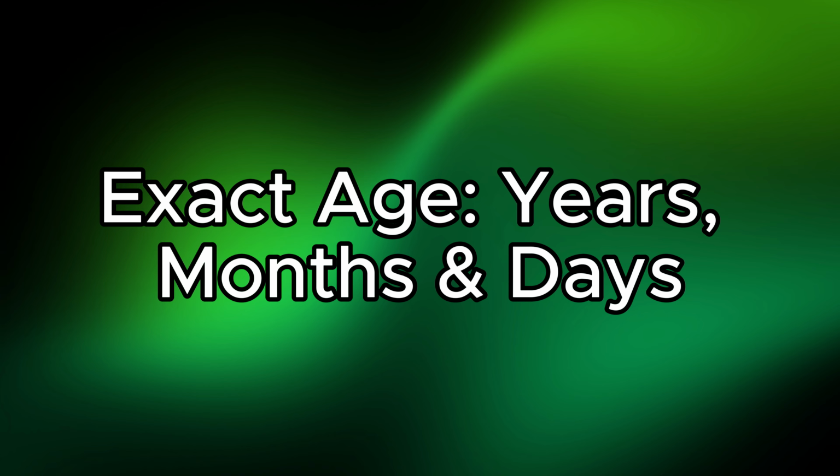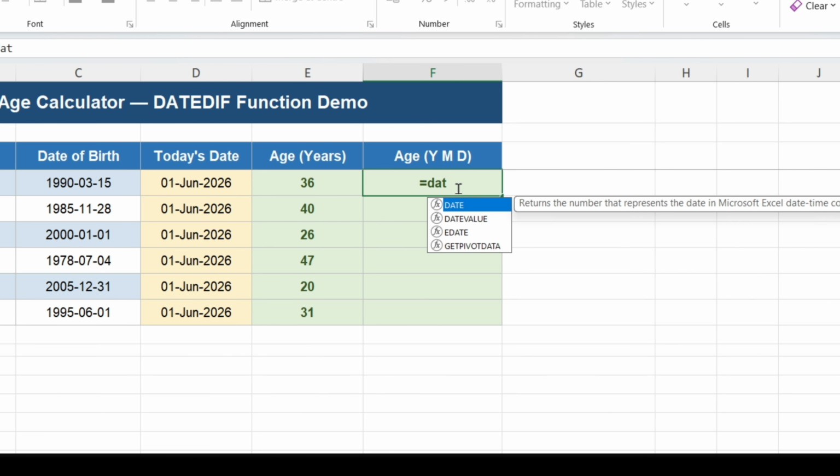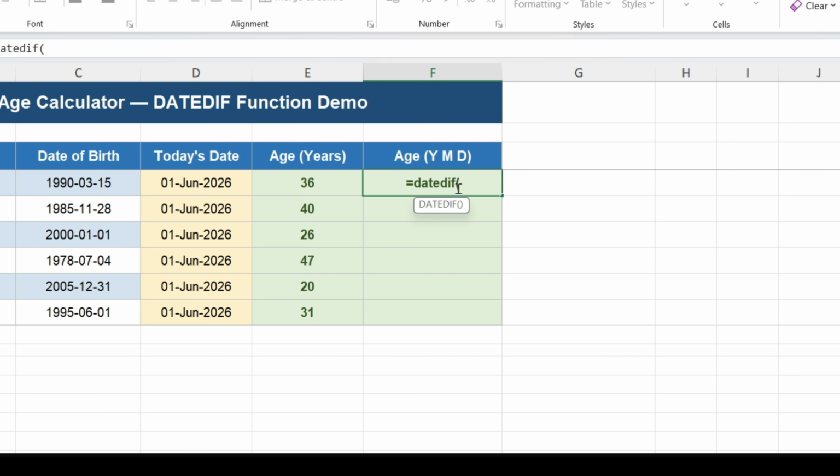Exact age, years, months, and days. Now the advanced version. Same DATEDIF, but we are going to call it 3 times inside one formula to get years, months, and days combined. I'll build it piece by piece. Now type equals DATEDIF, open bracket, same function. C4, the start date, D4, the end date, same as before. Unit is Y, complete years, in quotation, that's the same thing.